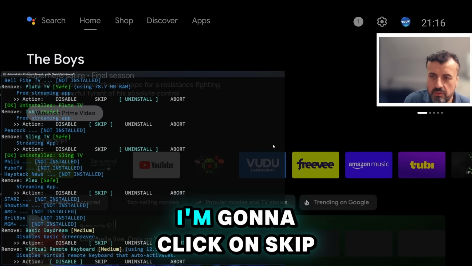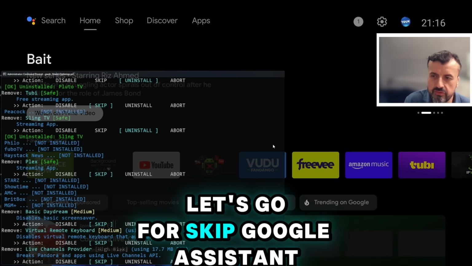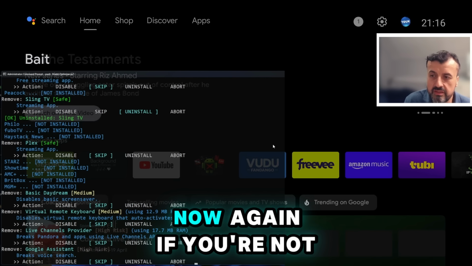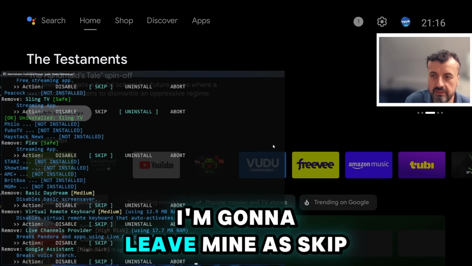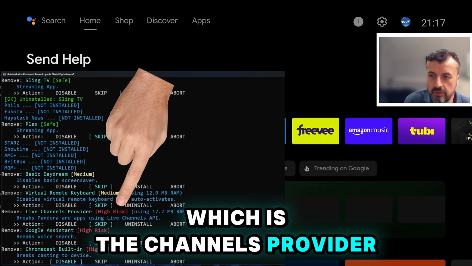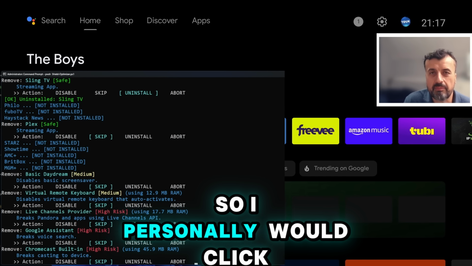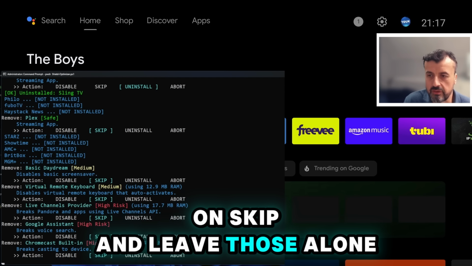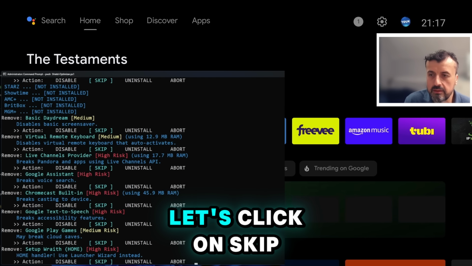Virtual keyboard, I'm going to click on skip. Channels provider, let's go for skip. Google Assistant, now again, if you're not using voice commands on your device, you could disable this, but I'm going to leave mine as skip. Now you can see we have a few here which are high risk, which is the channels provider, the Google Assistant, and also Chromecast built in. So I personally would click on skip and leave those alone. Then you got text to speech, let's also click on skip. Then you got the home handler, let's click on skip.